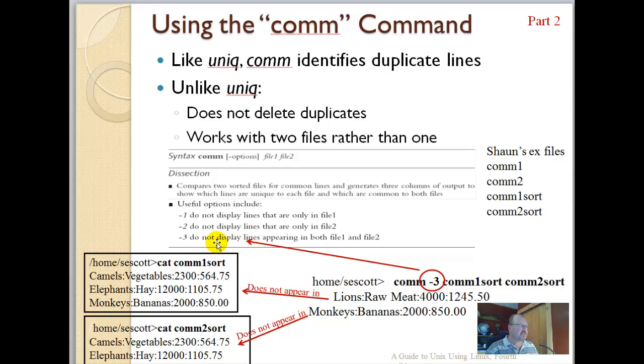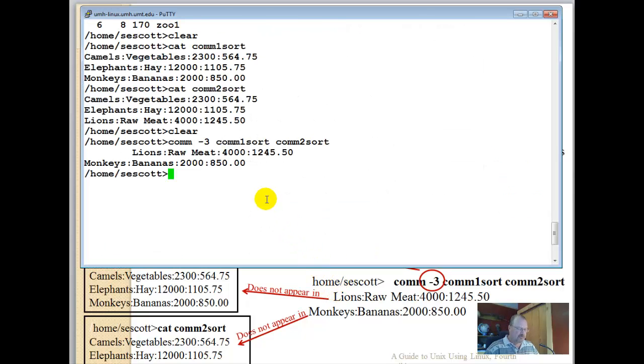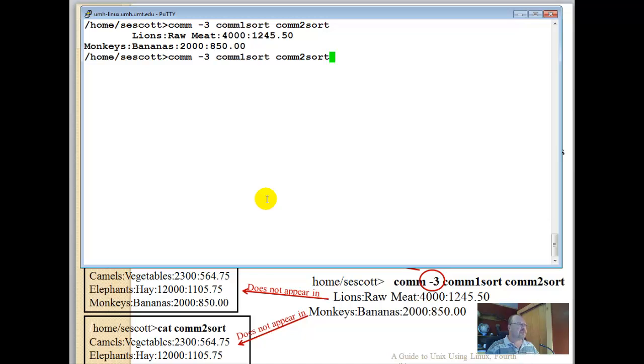So this output shows us, or compares these files. Again, what we're looking at is comm -3 comm1 sort and comm2 sort. It shows us what does not appear in the first file and what does not appear in the second. So that's how that works. It's a little confusing, but basically you're trying to figure out what is in the second that may not be in the first. What is unique between the two files? That's really what you're looking at.